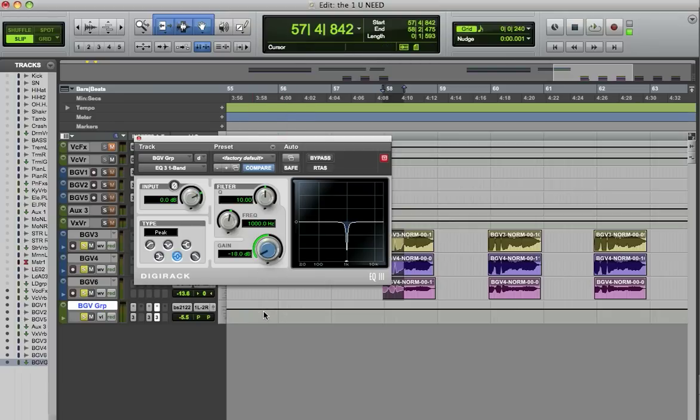So I'm trying to get rid of this frequency. I'm not trying to add to it. I'm not trying to boost it. We're trying to cut it out. You got me? Cut that thing out.